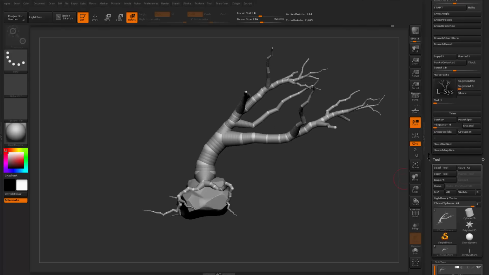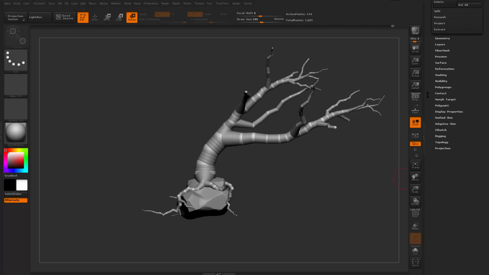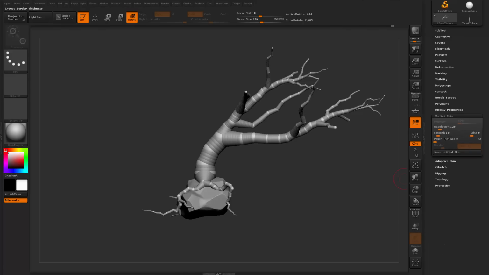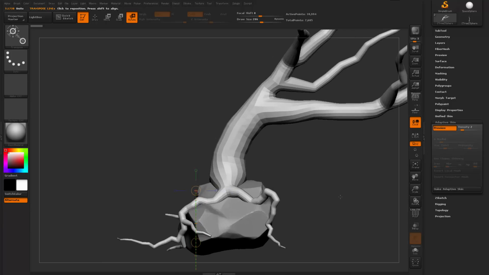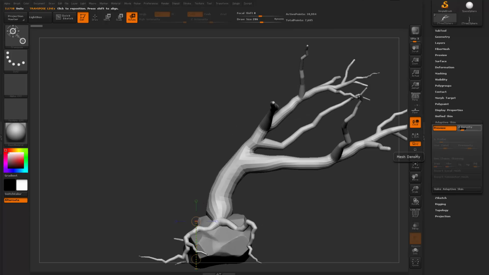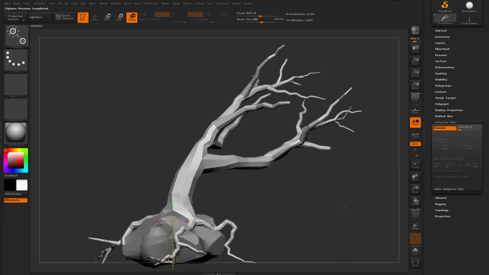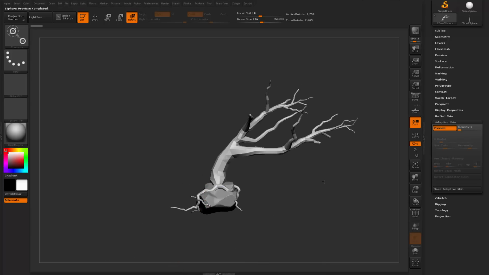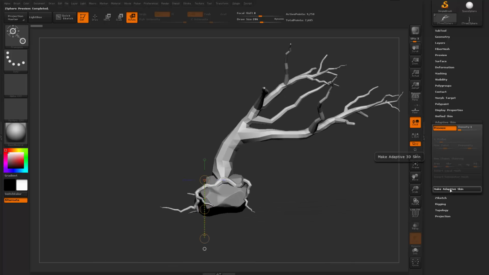Anyway, so now I'm happy with the shape and I have polygroups now, and I can go to adaptive skin here and then preview. So that's the skin I'm gonna get after the ZSphere, and I don't actually want it to be that dense, so I can drag down the density to go to subdivision level 1, and that's enough for me. Okay, so I can press make adaptive skin.